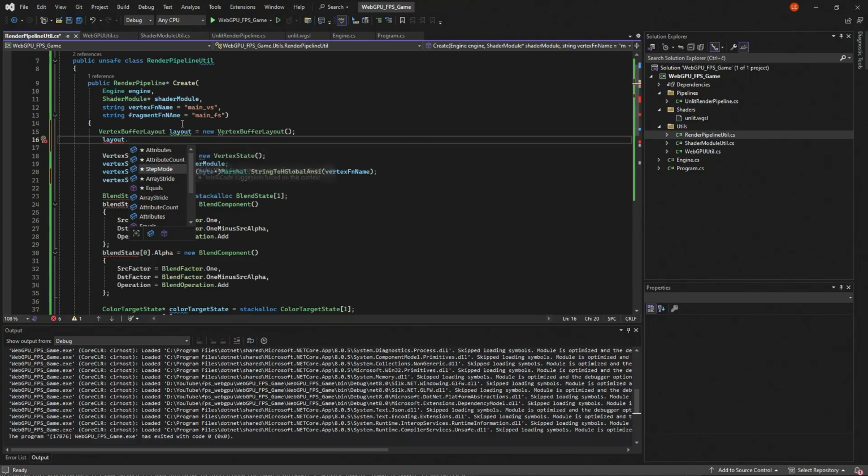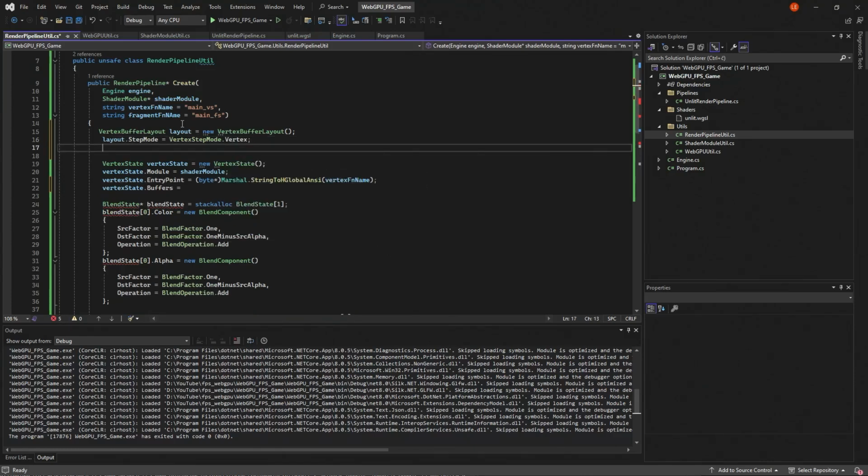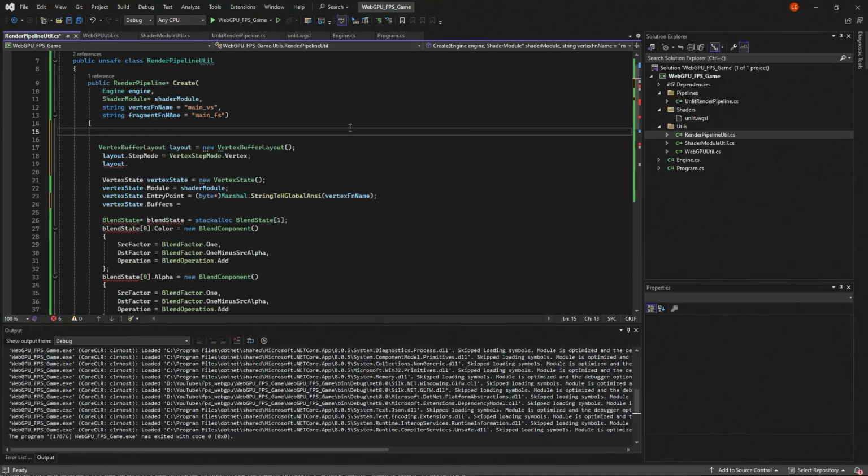Attributes. Basically, let's just fill in stuff that we know. So step mode can be either vertex or instance. Instance we're going to cover in the future, but for now it's just vertex. So what else can I fill in? Step mode, attributes count, array stride. I'm going to cover array stride, but let's create these attributes first.